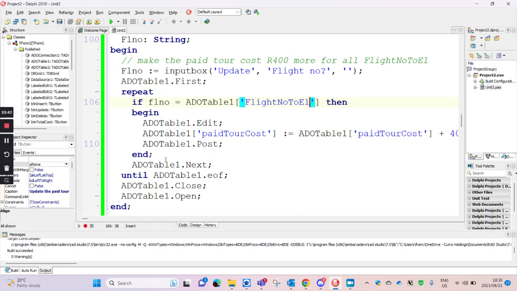Yes, no problem. We're done here. We're also done here. This button is done, yes.